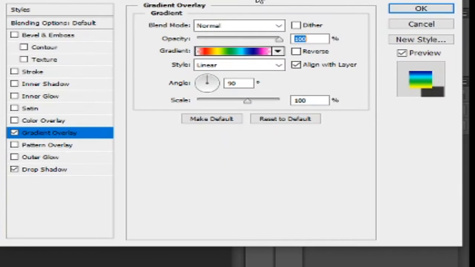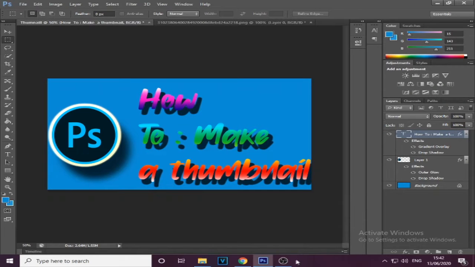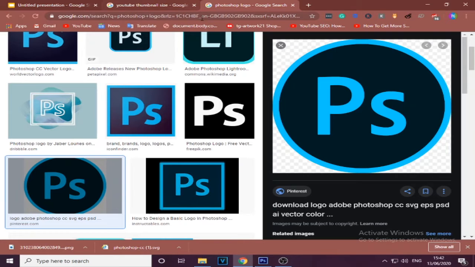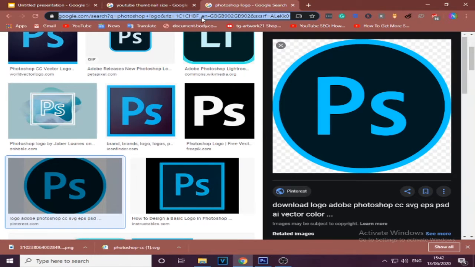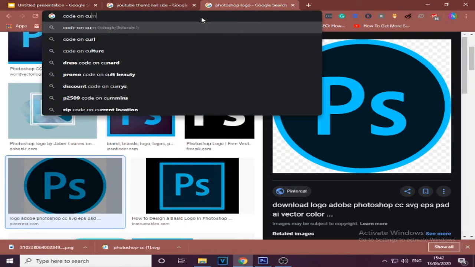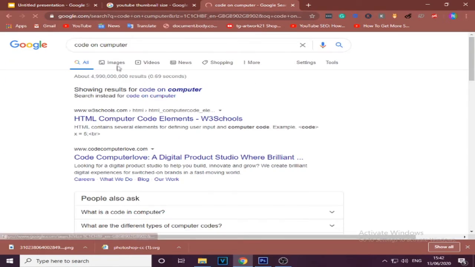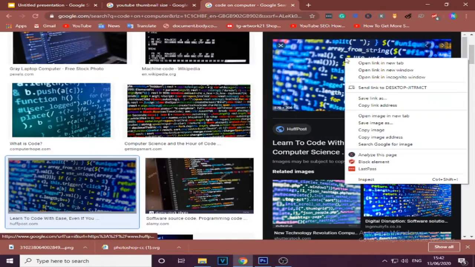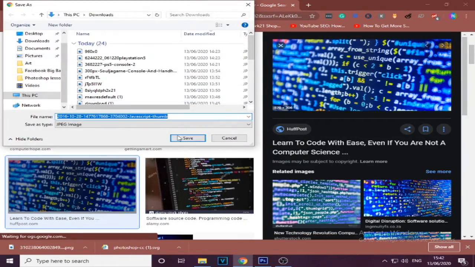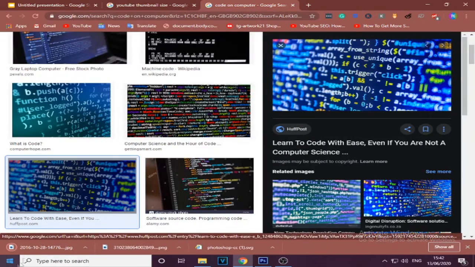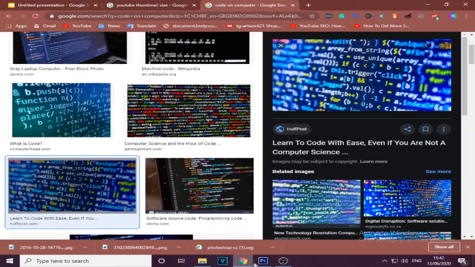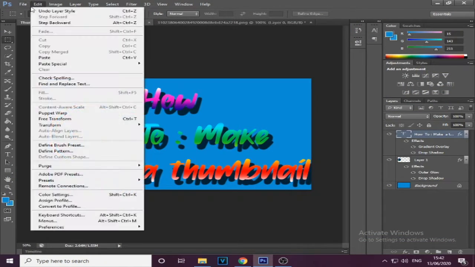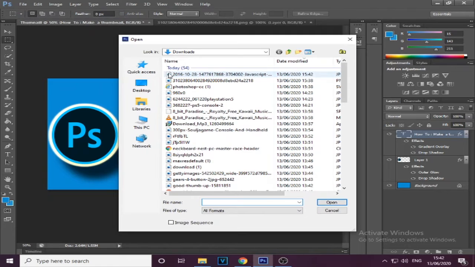Now let's say you want the background image to be more different. So what I'm going to do now is search up basically just code on a computer. Now we're going to code on a computer, and I'm just going to get this one because it looks pretty simple, save as, and I want this to be the background. So after that, I want it to be really blurred out. So now I'm going to go in, and now I'm going to click on open.